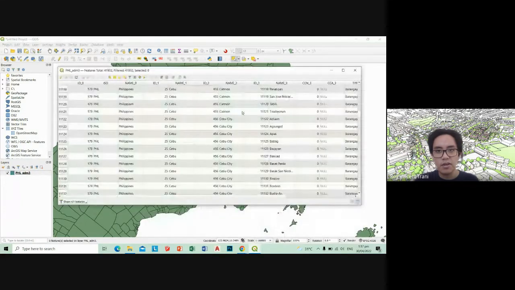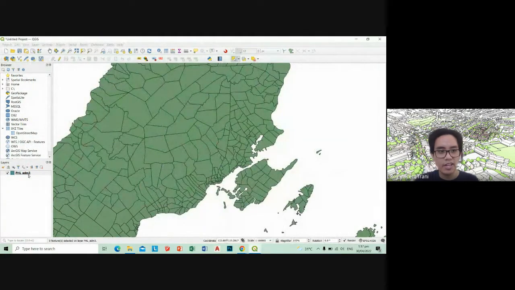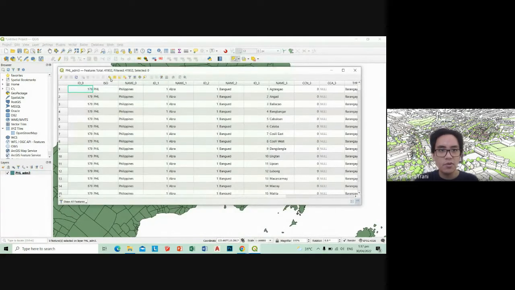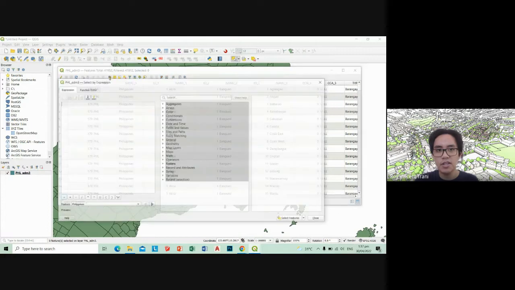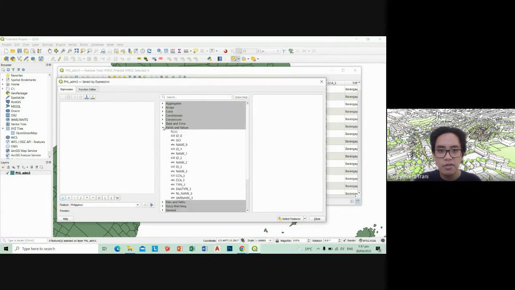Attribute table. I already have multiple attribute tables open. That's another thing, you need to remember to close your attribute table. Okay, and then we'll do expression, select features using expression. That's basically QGIS's way of saying equations. So you go to fields and values. I want Cebu City specifically. I'll go with name underscore 3.